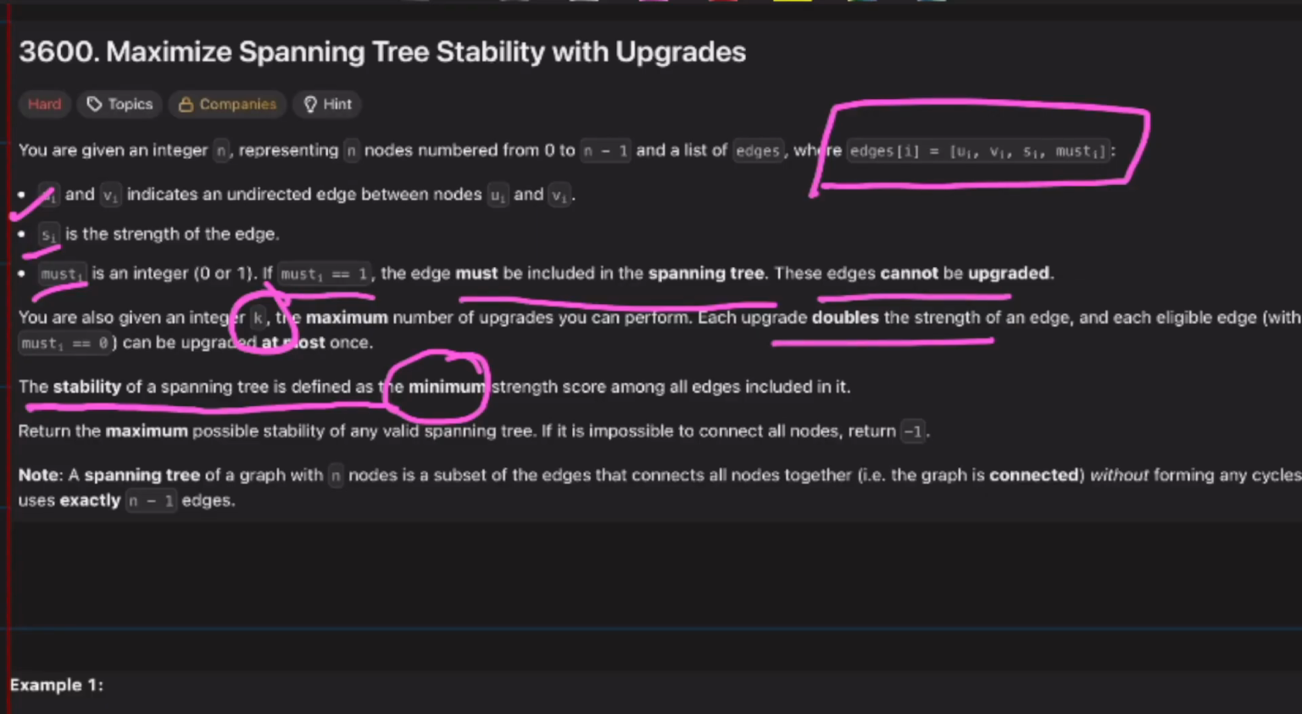So let's understand what a spanning tree is. A spanning tree is a subset of a graph that connects all the vertices together without any cycle and with the minimum possible edges. That is the classical definition of a spanning tree.